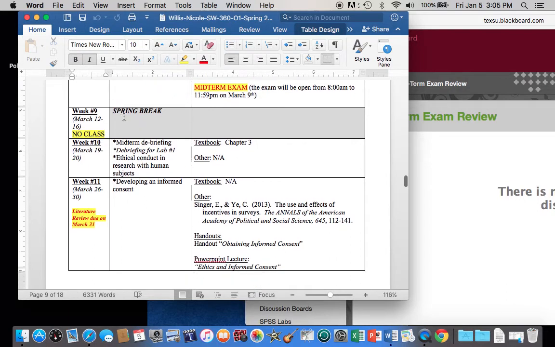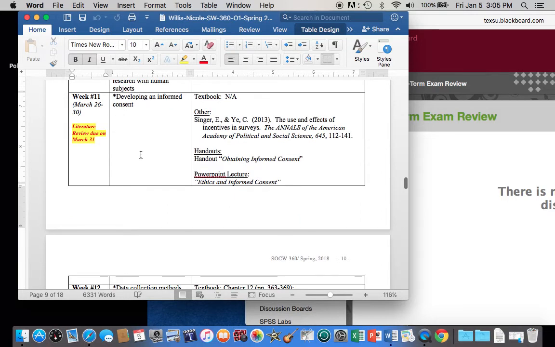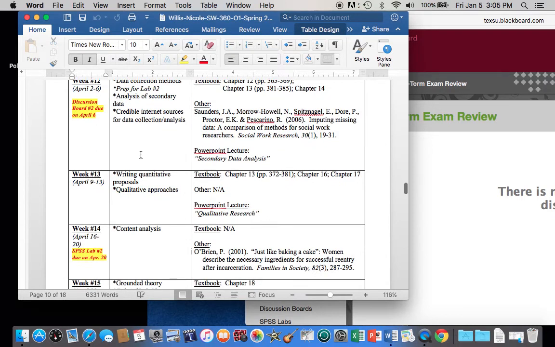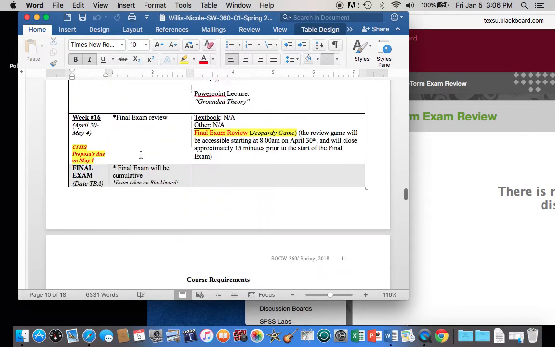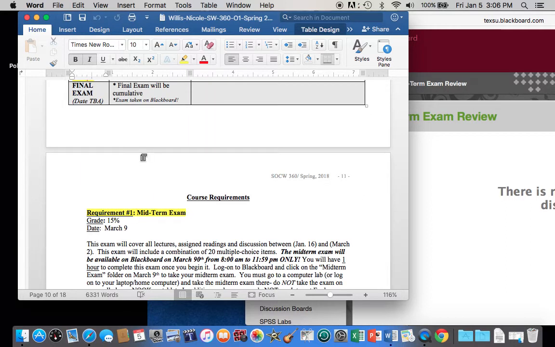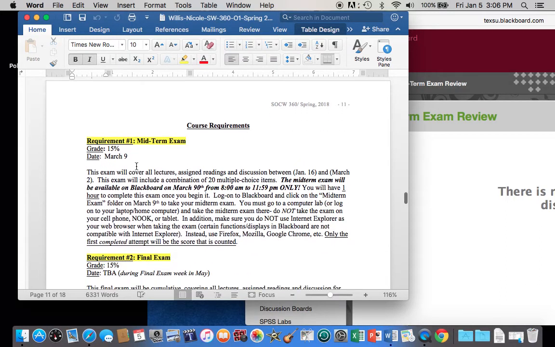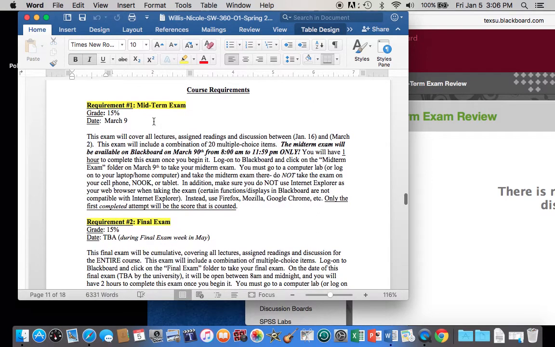We have spring break on the 9th week. Okay. And you can kind of follow along with the rest of the schedule. Okay. Final exam will be to be announced depending on how the registrar schedules the final exams for the university. Okay. Page 11 describes each of the requirements for the class in detail.